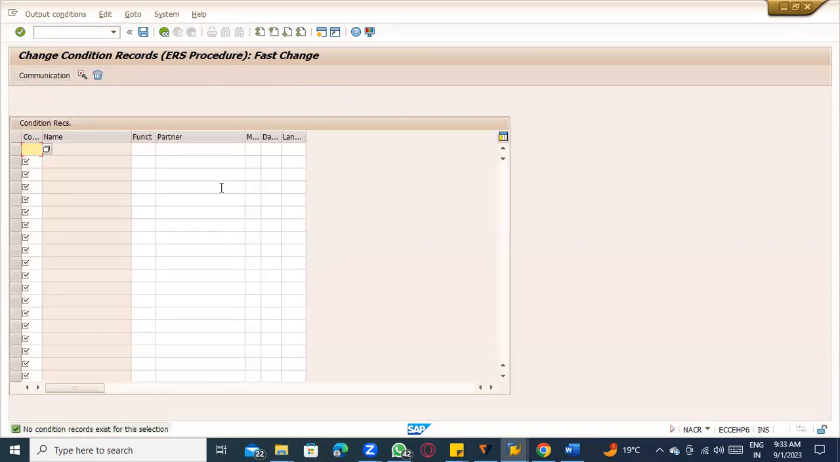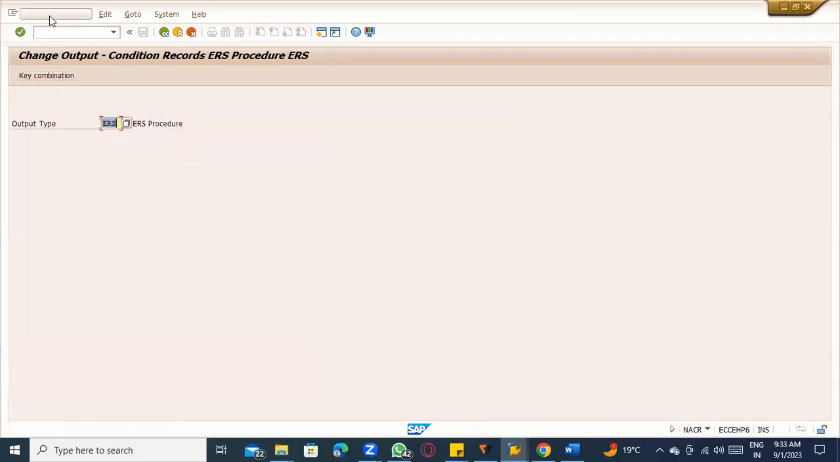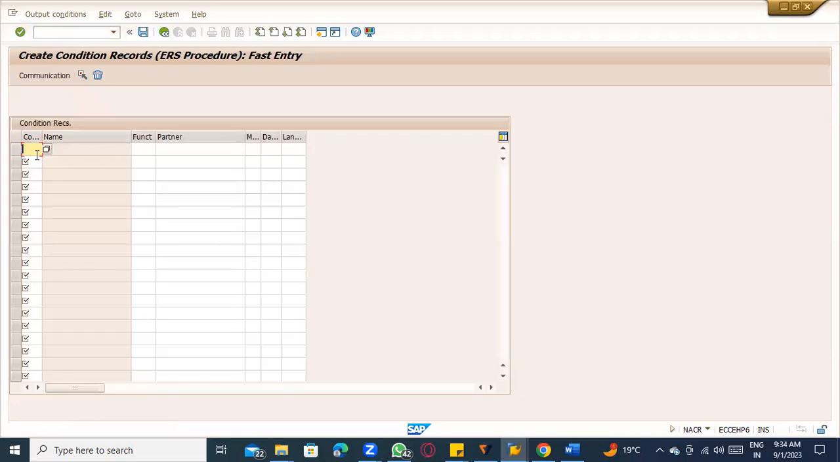As of today there is no condition record maintained for this procedure. So what I can do, I'll go to create. Then I'll maintain it for TATC, my company code. Clear?